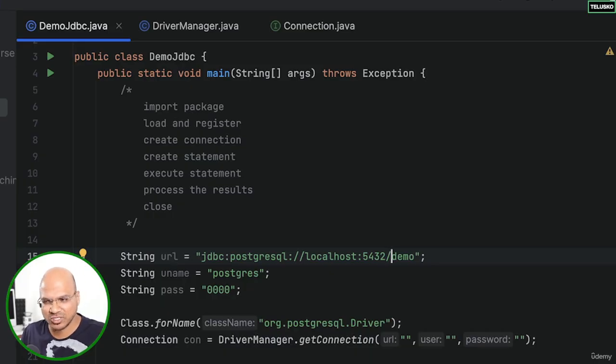As your DBMS changes, your port number also changes. You will get to know this when you are doing the setup for Postgres or any DBMS. It will show the port number, so just note down what the port number is, and then you can use it. And then you can mention the database name, and that perfectly works.